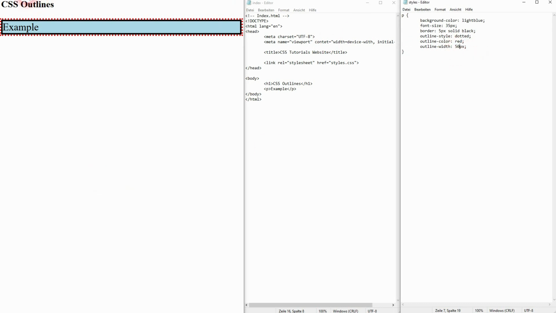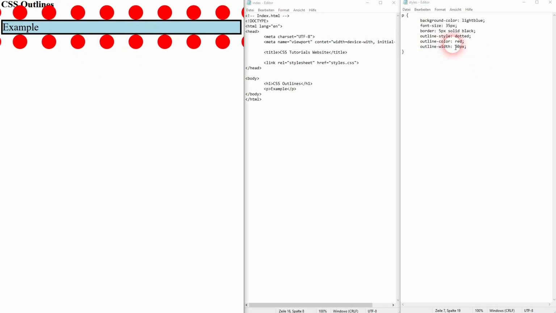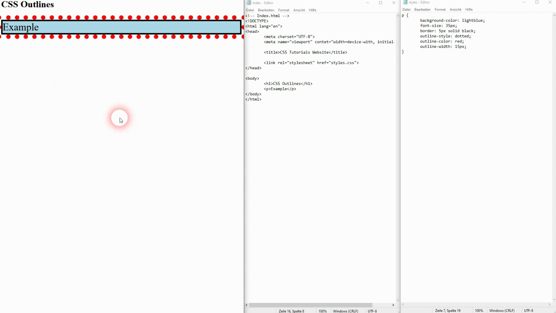Let me make this relatively big. You can see the dots very clearly. Let us stick to 15. When it comes to style, it uses the same styles as the border, so dotted, dashed, solid. You can add all of that.